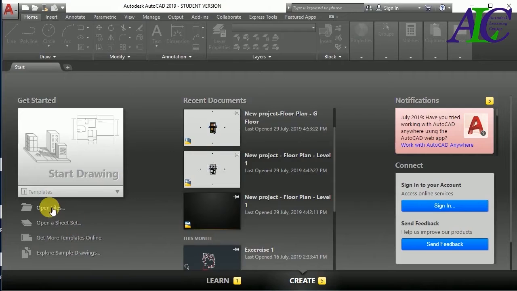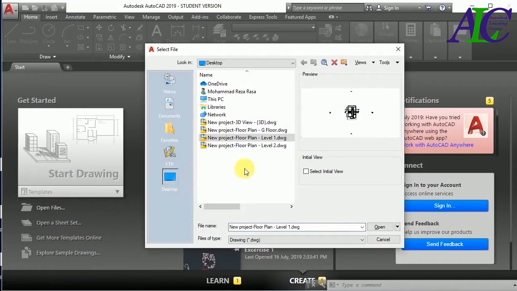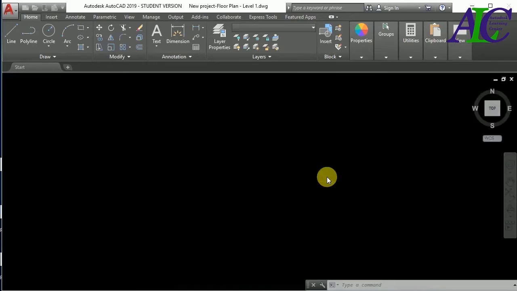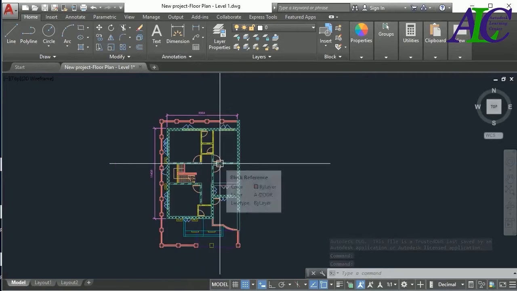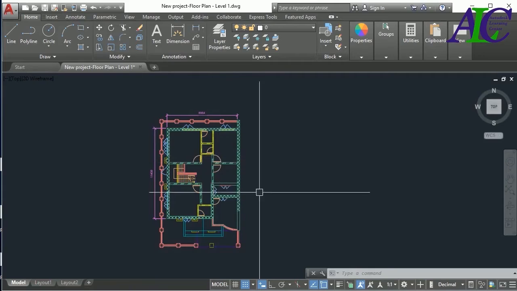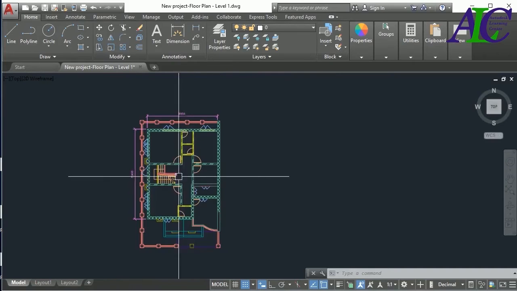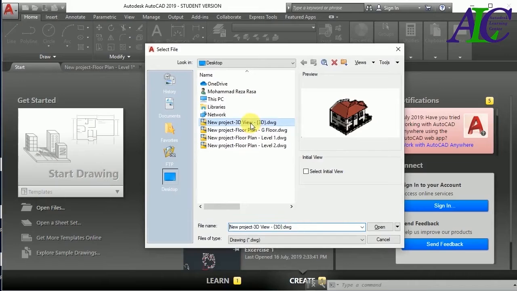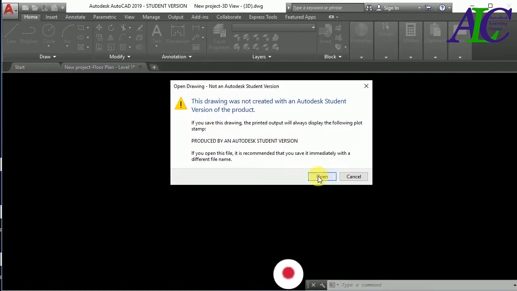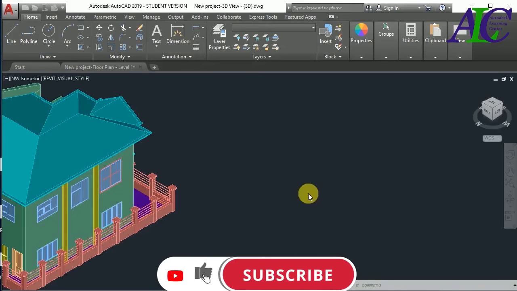Okay, open AutoCAD. From here open file. First I'm going to open first floor. From here select the first floor and open. There you go. This is the first plan that I exported to AutoCAD. Let's try the 3D view. Yeah, this 3D view opened. Yeah, this is the 3D view.